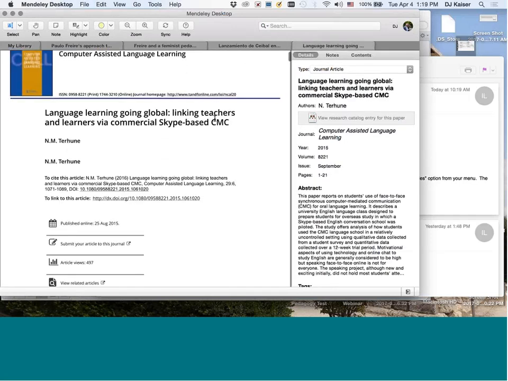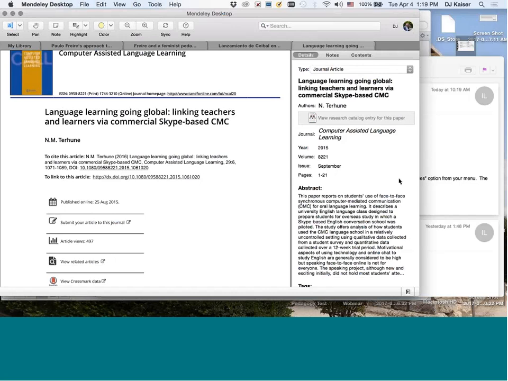I double click on the article, and now this is a newer article which has the bibliographic information right here so that I can double check that all the information is correct. So the title of the author, Language Learning Going Global. What I do want to do is do a capital L after the colon. That's how I have done it in my citations. The author's name is correct here. The journal's name is correct with computer-assisted language learning.